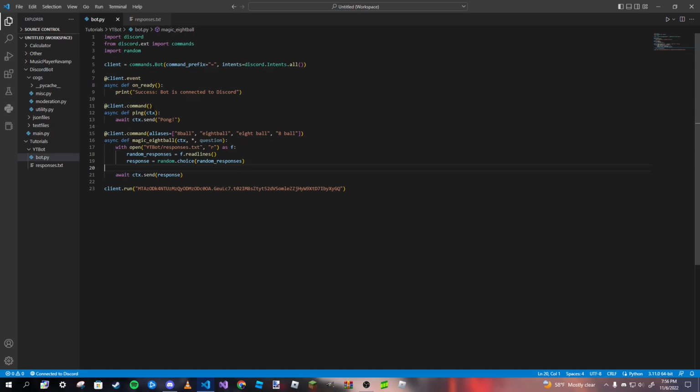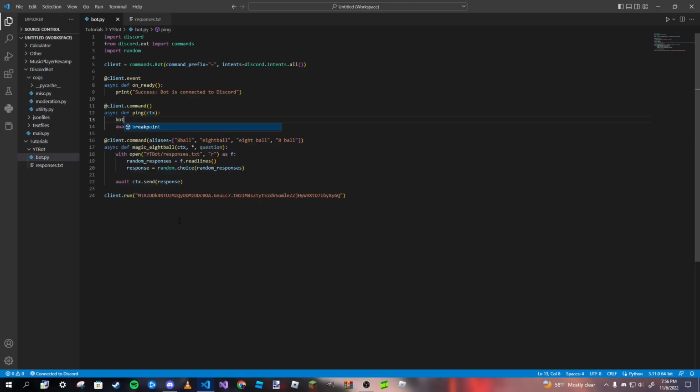Now I want our ping command to make sense and actually give us the bot's latency. To do that, we're going to create a new variable called bot_latency. We're going to set it equal to round client.latency multiplied by 1000. And we're going to remove this string right here. We're going to type in F and then our string, so we're going to be making an F string now. And we're just going to type in pong, some curly brackets. Inside the curly brackets, we're going to type in bot_latency and then ms.